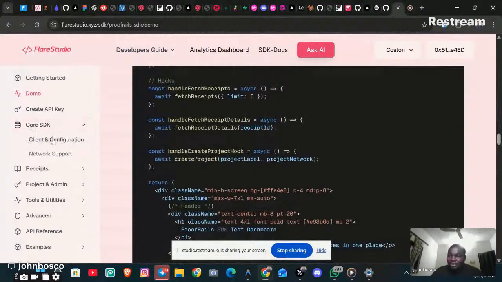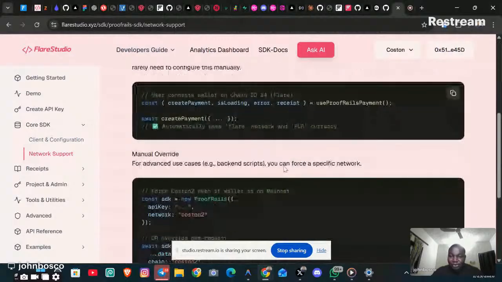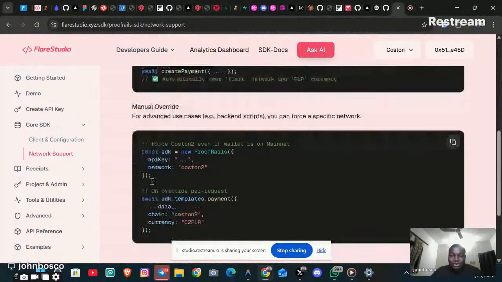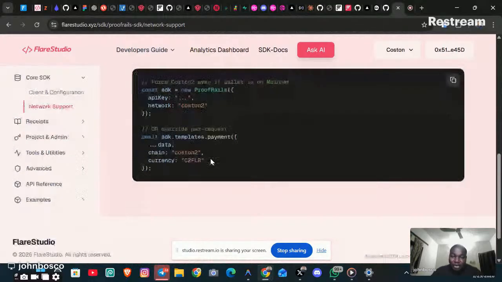So this one is the configuration and the network. You can actually change the network if you want to change it. The SDK, all you need to do is just const sdk equals new, anything you name it. The API key is the API key generator. If you are building for production, you need to add your own API key. The network, you decide the network you want to use, whether it's testnet or mainnet. But if you didn't choose the network, it will automatically detect any wallet that is connected, whether on mainnet or on testnet.